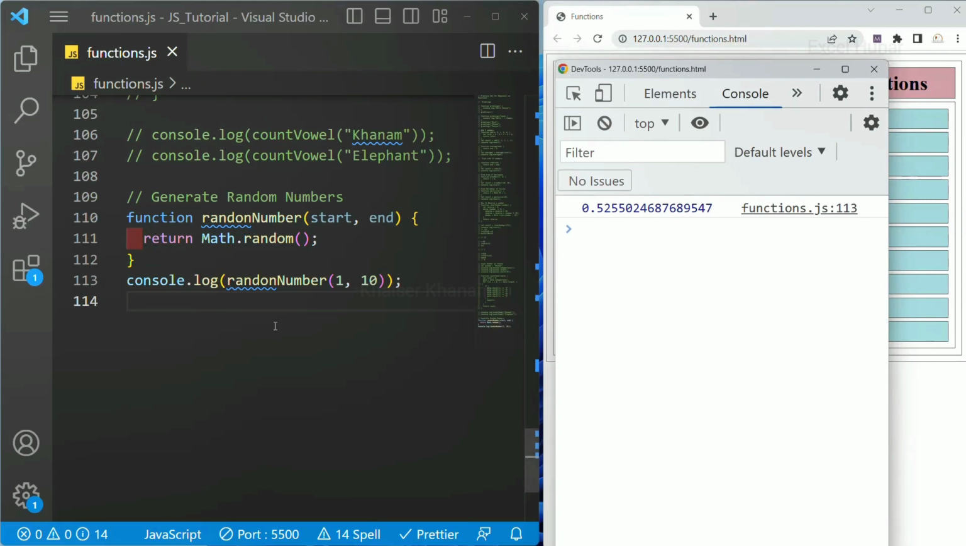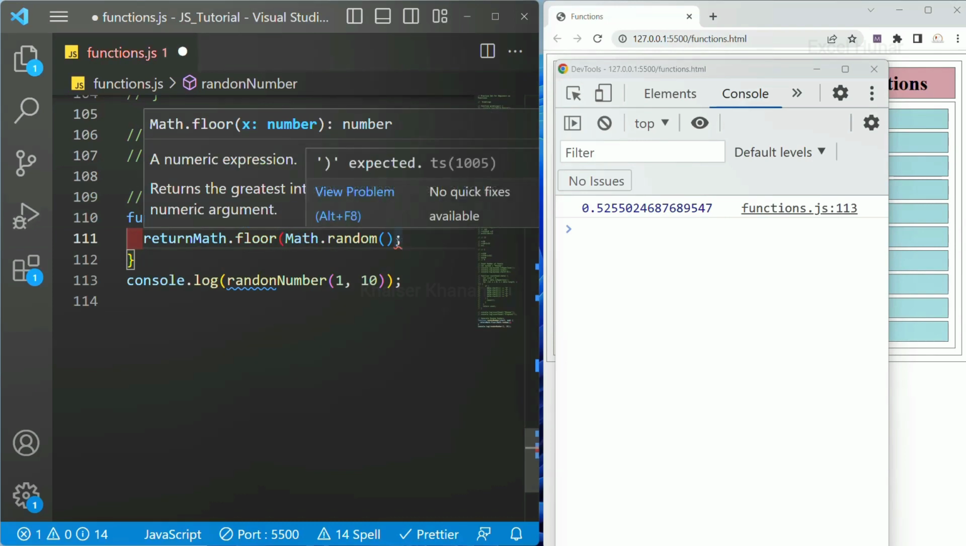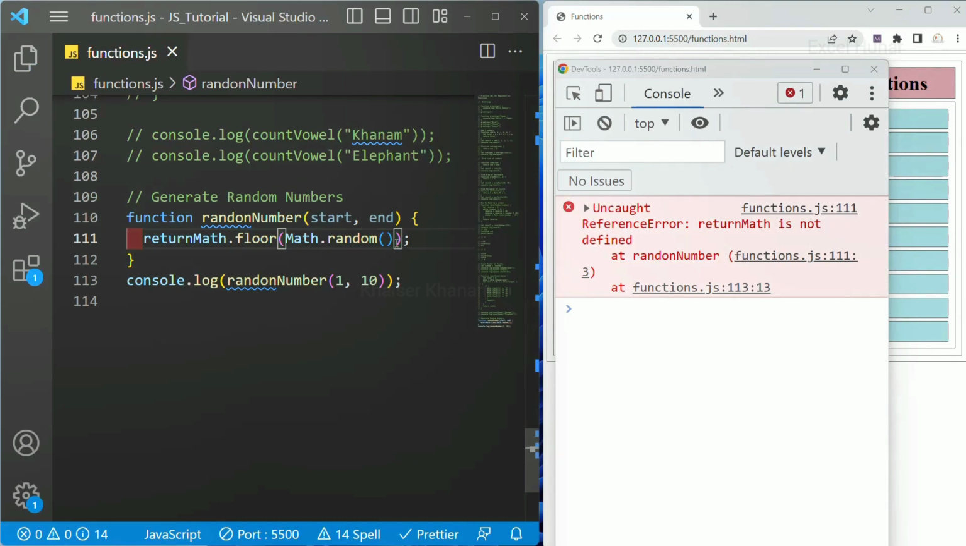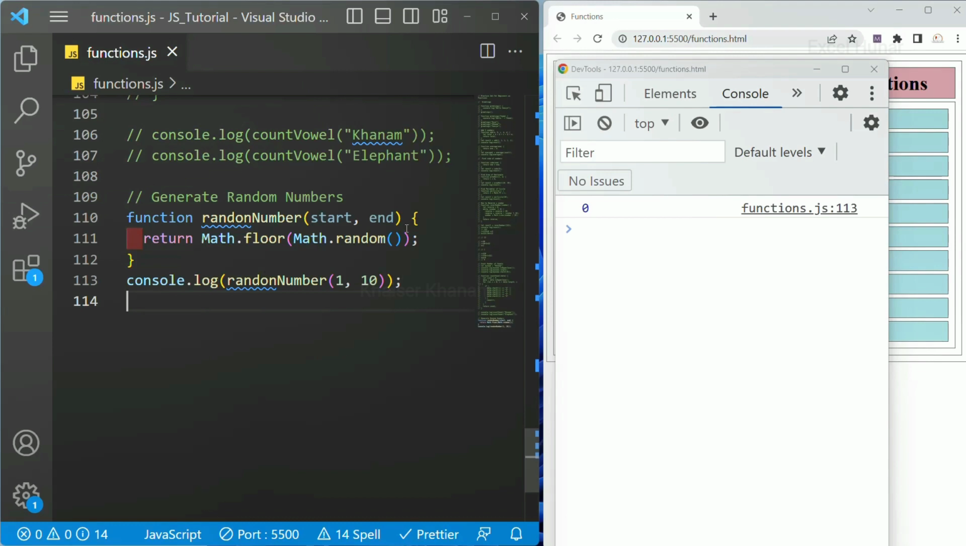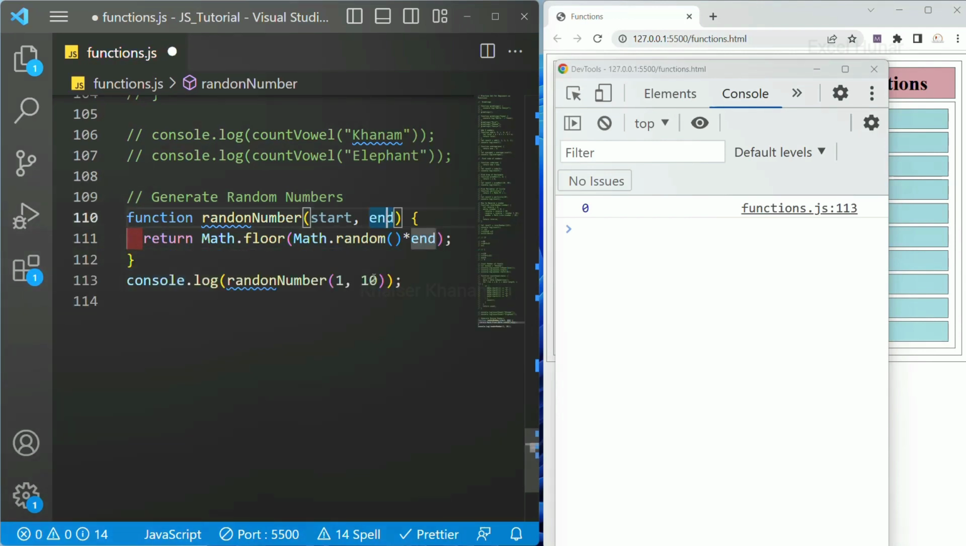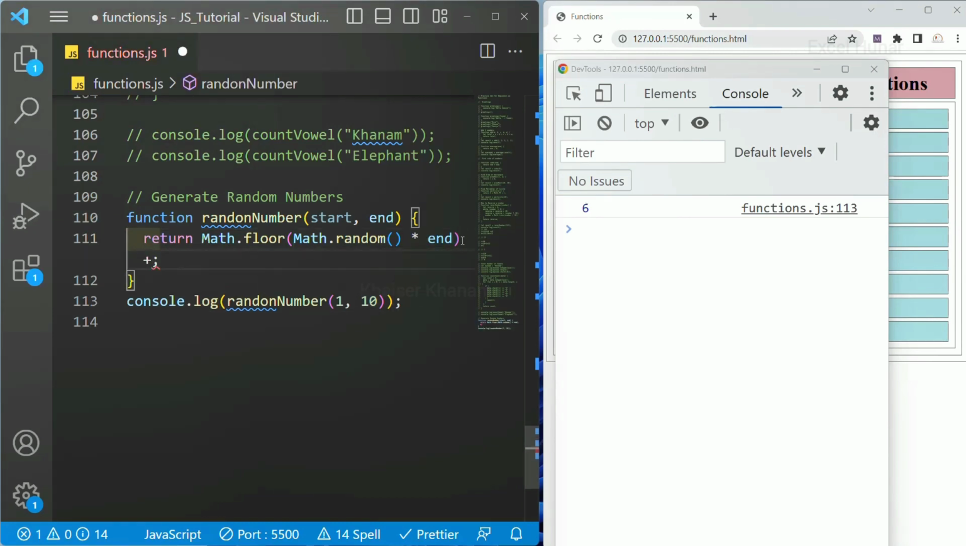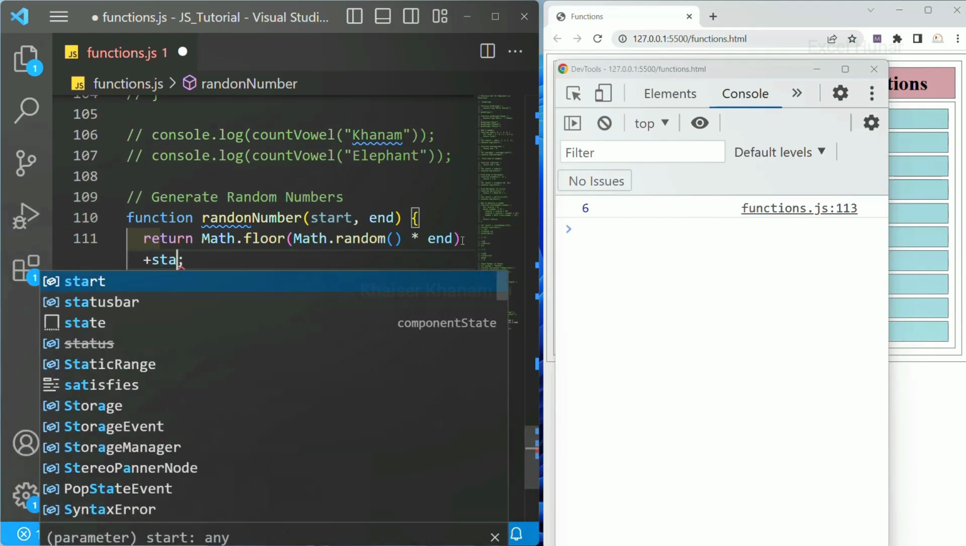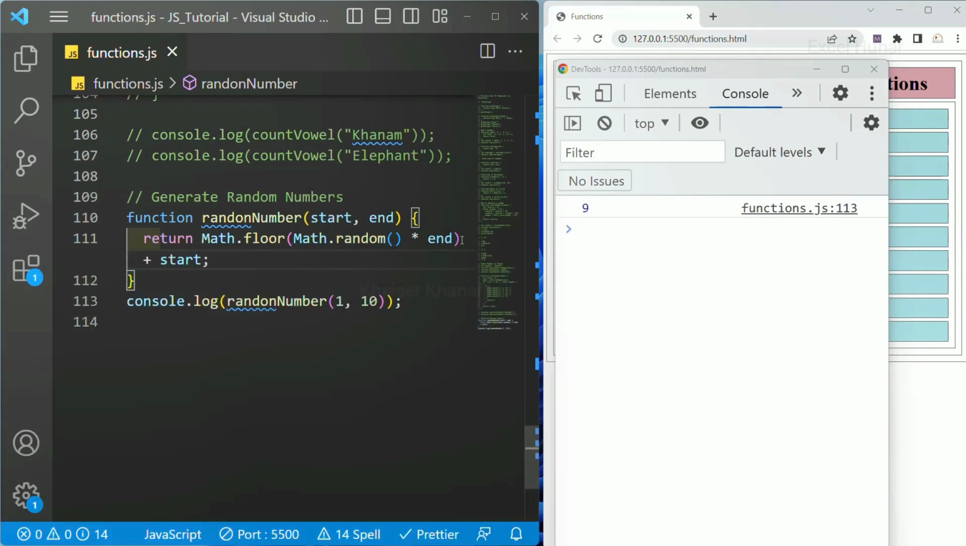But I do not want a decimal number. So what I will be doing here, I will write Math.floor. I will copy. Math.floor means it is going to give an integer. Save. Let me give one space. Save. Now this Math.random, I'm just going to multiply with this end value. Whatever end value I am having, I'm just going to multiply with that. That is 10. I will save this, plus, let me write here start. I will save. Now you can see each and every time I'm going to get random numbers.